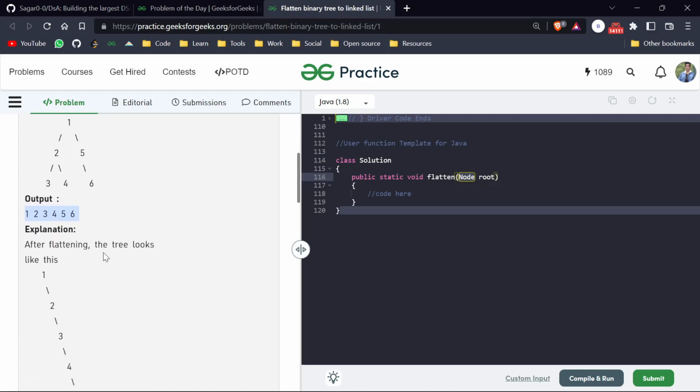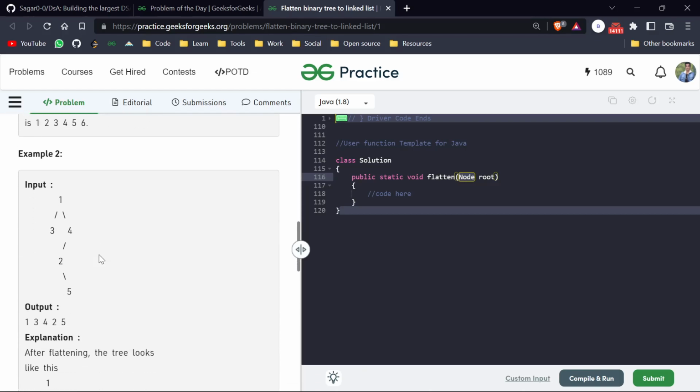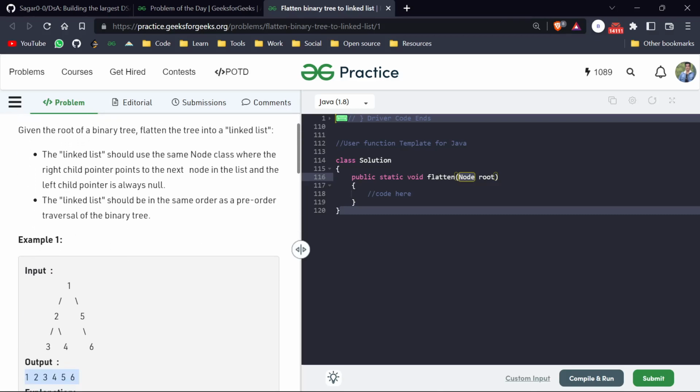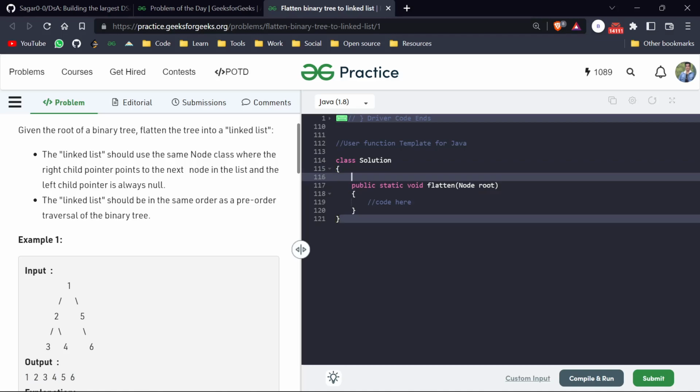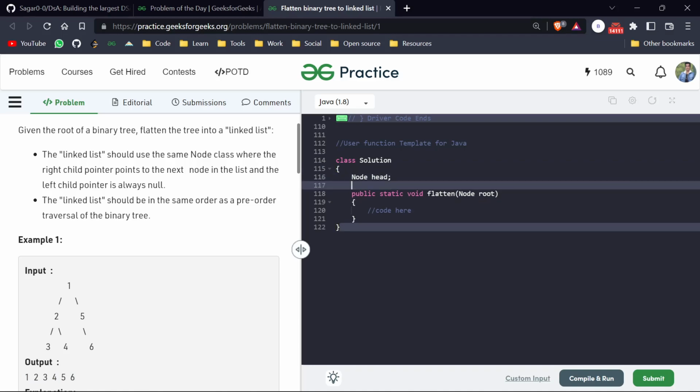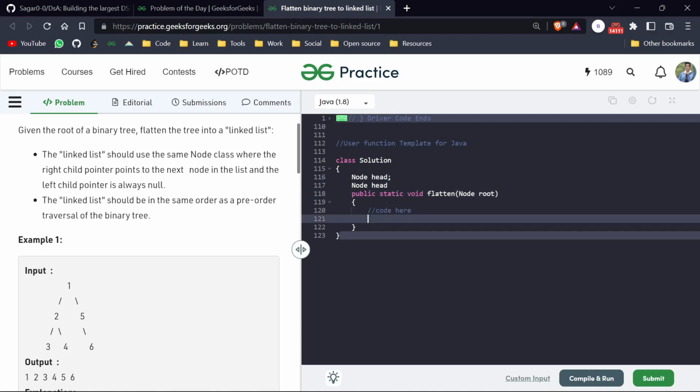So here, the right pointer will act as our next value. So that thing is very clear. We can just write a recursive function, and we can just update all the pointer values. So we will just need a node head that will be the head of our linked list, and after that, so we don't need this head, right? We don't have to return anything. Okay, this is a void function, so we don't have to return anything.